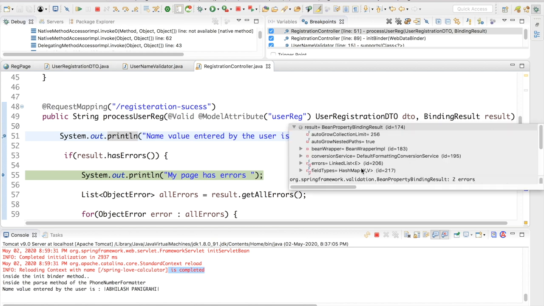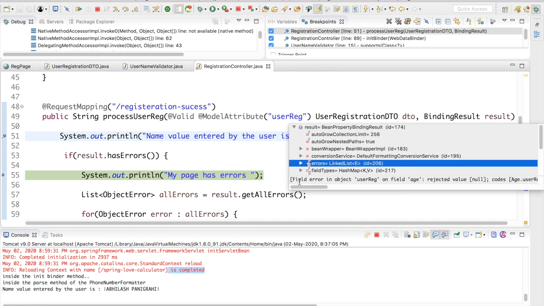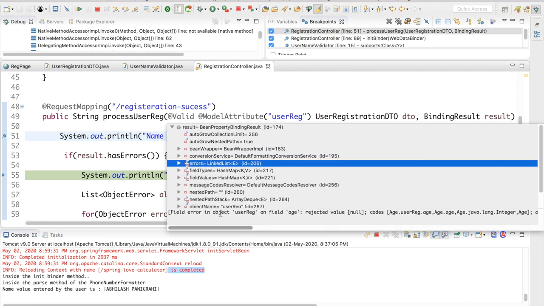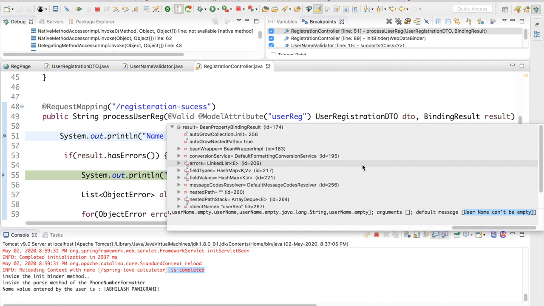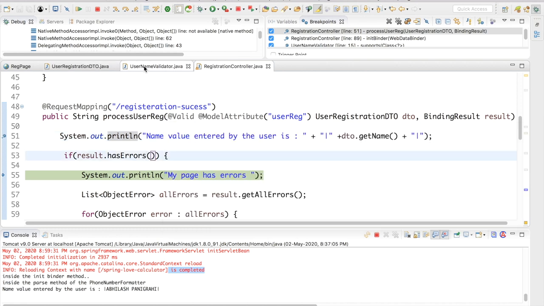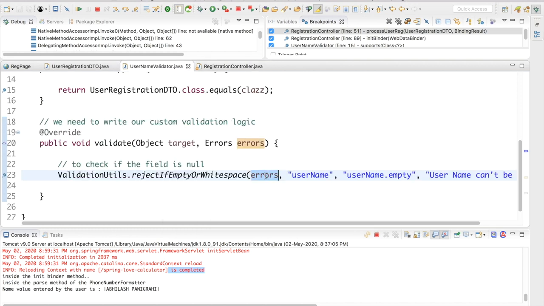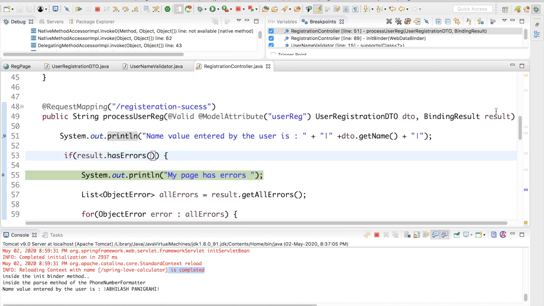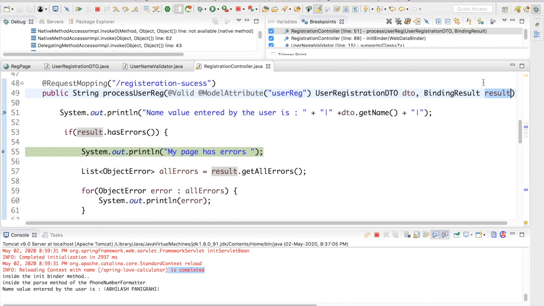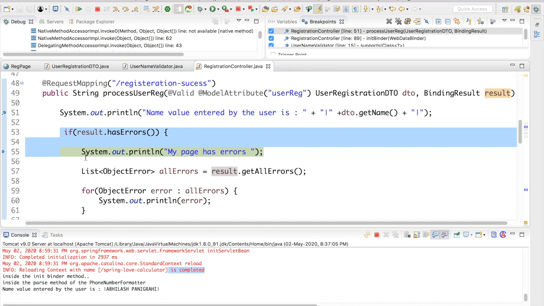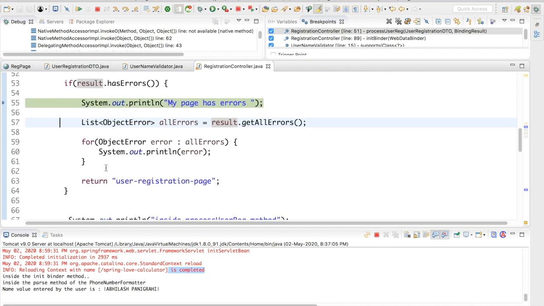And here inside this result, I am getting my custom error that I have bound, or that I'm reporting to the binding result, which is this one, username cannot be empty. This is the thing I'm reporting from the username validator to here. That's how I can keep track in my controller method by using the binding result reference, and I can check if the result has errors. And if it has errors, then I'm going to simply return the user registration page to them.